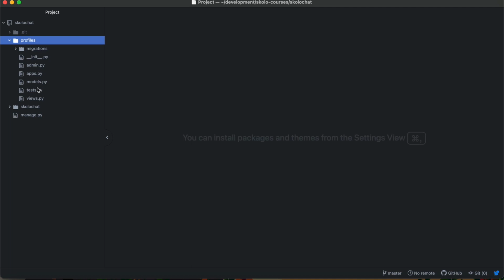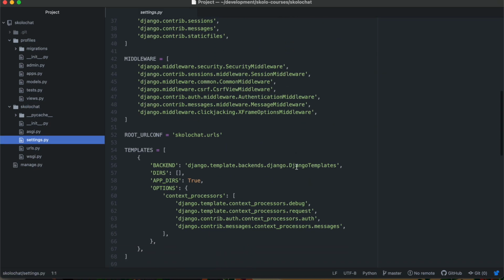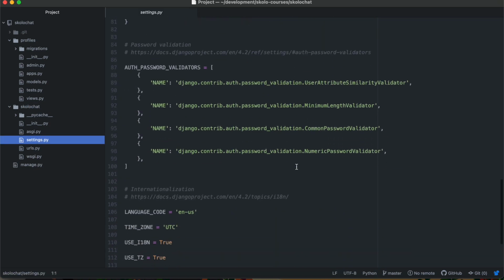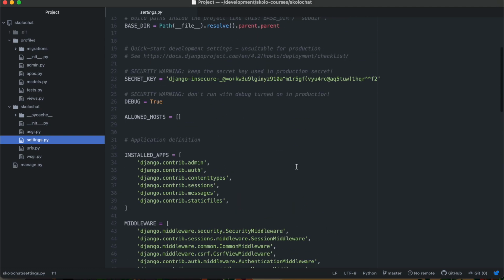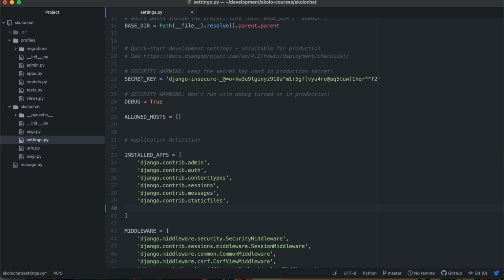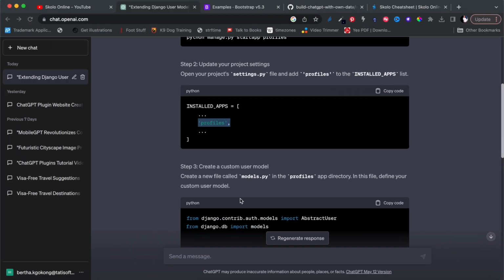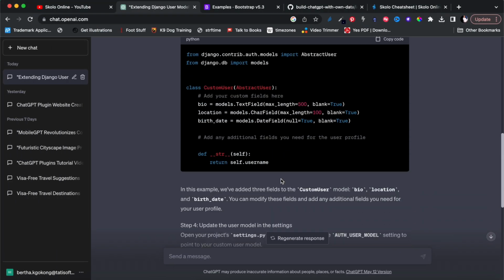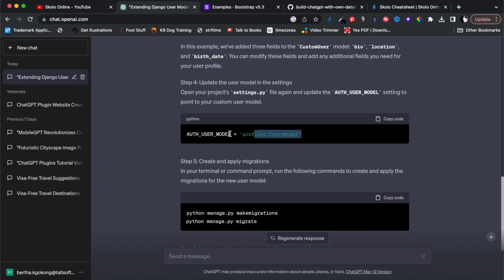Okay, so inside of settings, where would this be? Inside of settings, installed apps, just make sure that we have it in here. Let's add a comment here, and this is our custom apps. Let's paste that in, profiles. And then after we do that, inside of there, we're going to create a model. I will get to that later, but this needs to go into the settings file.